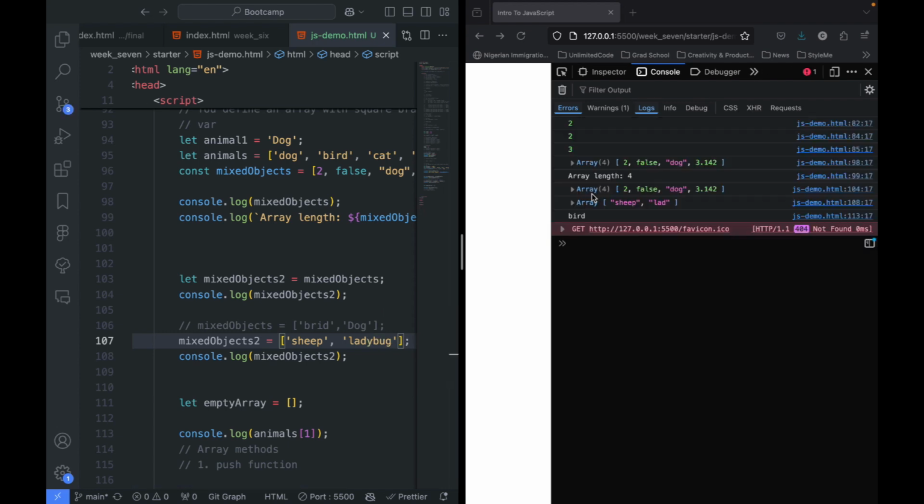Refresh because my system is slow, so that's why. So ladybug. At line 103, mixed object 2 had the content of mixed objects, but at line 107 we've changed the content of mixed object 2, so it is now mutable because we're using the let keyword. But if we wanted to do the same thing with this one and change the content, it's going to give us the same error we saw the other time, that you are trying to change the content of a const variable, so it doesn't allow that.